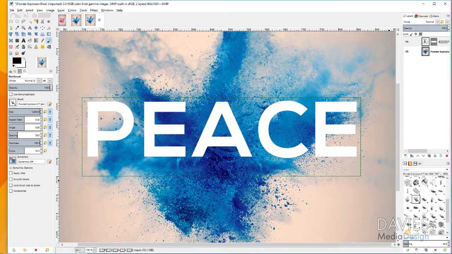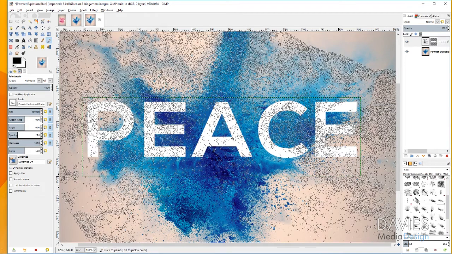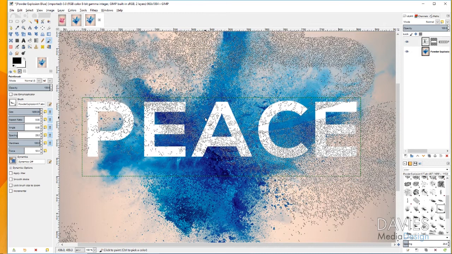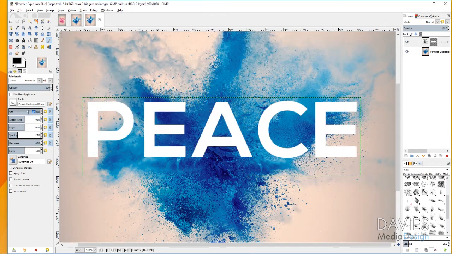And these are Photoshop brushes, so they're ABR file types. But when you click on them, it'll say powder explosion kit here. And so that's how you know you're on the right brush. And by default, these brushes are probably going to be huge, or they might be huge in GIMP. And so you'll have to come over here and crank the size down.